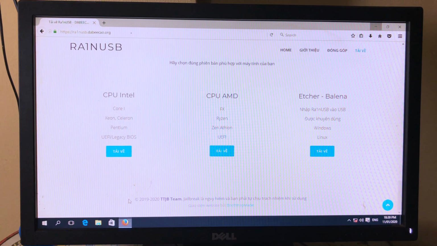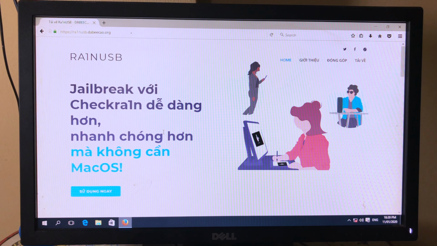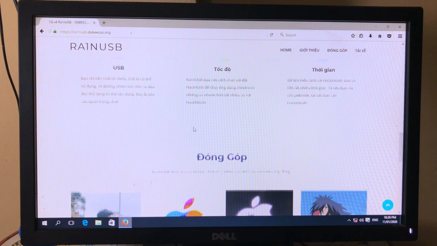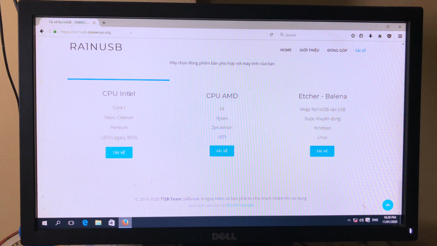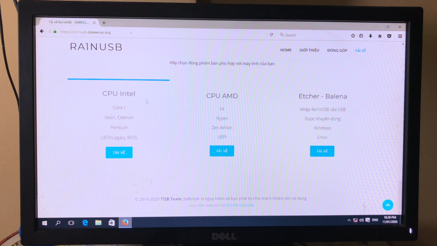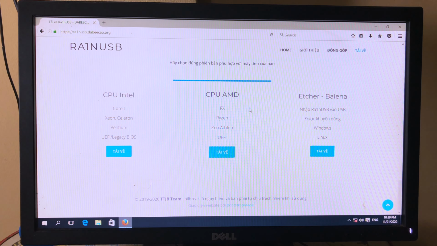In order to download the file, you can go to the browser and then navigate to this link. The link can be found in the description, and then you can scroll all the way down. So you have CPU Intel and you have CPU AMD. If your computer has an Intel graphic card, you can download this one. But if your computer has an AMD graphic card, you can download this one.